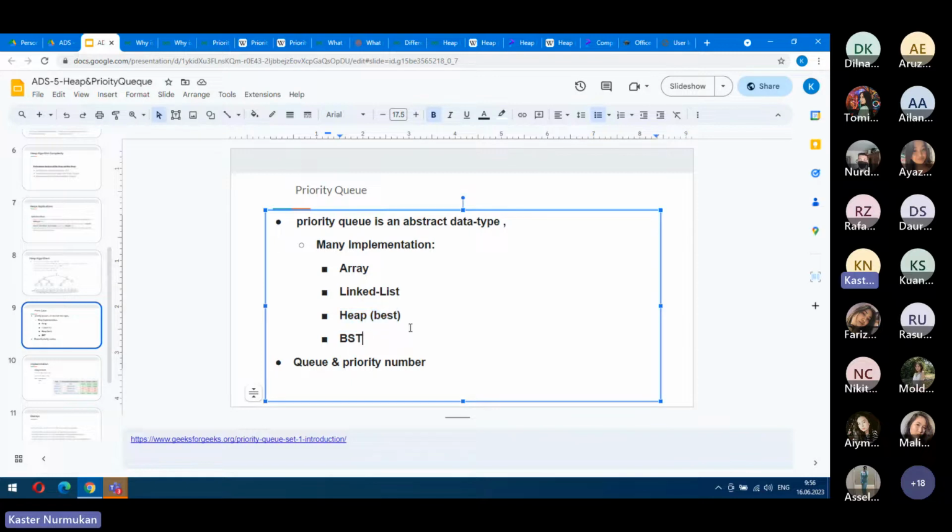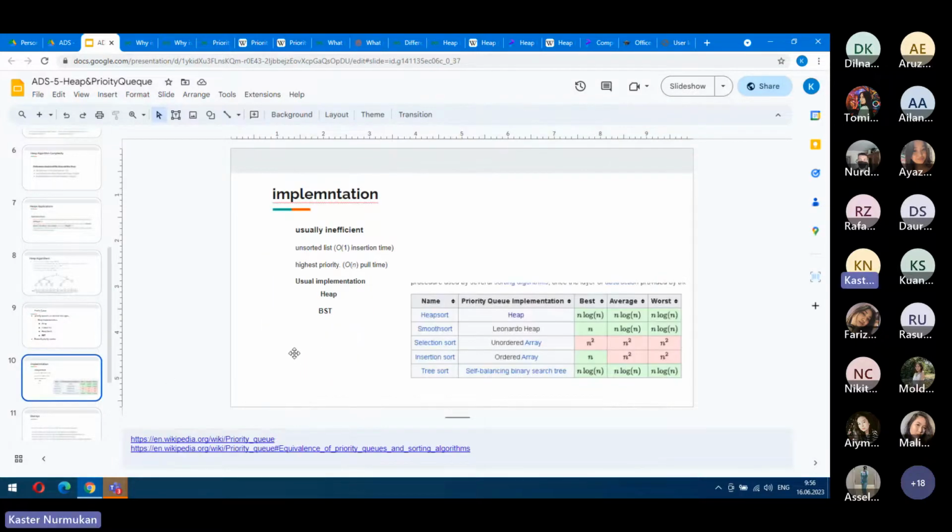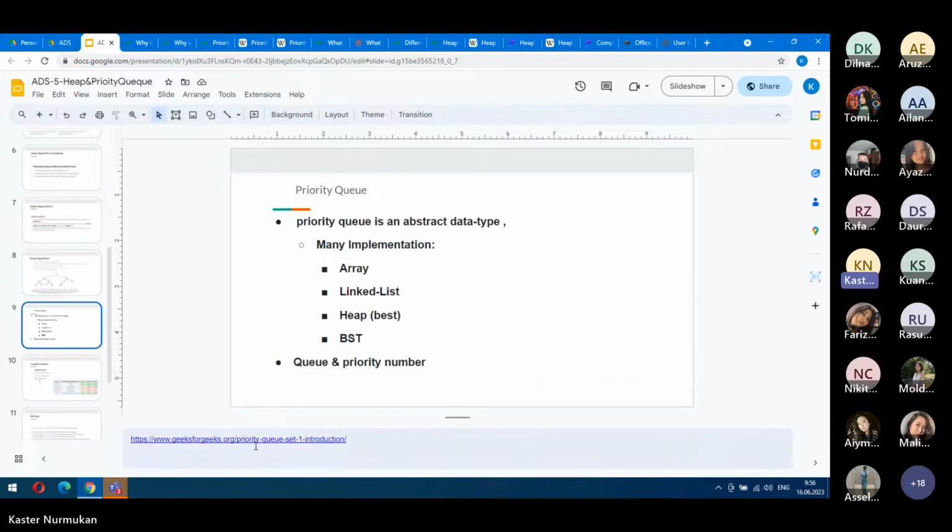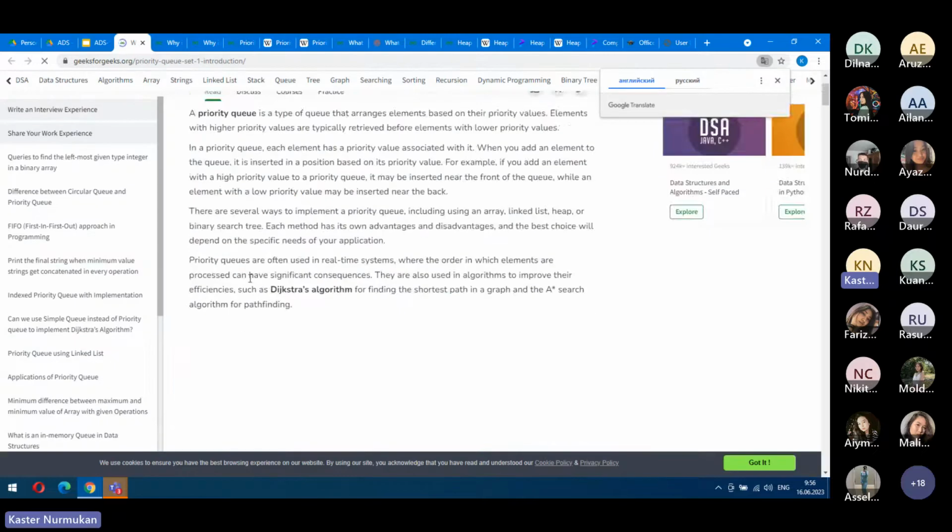Which one is better? Actually, the heap is the best one. So that's the reason the title is heap and the priority queue. Next, before that, I just want to go over how the priority queue can be implemented in different ways.